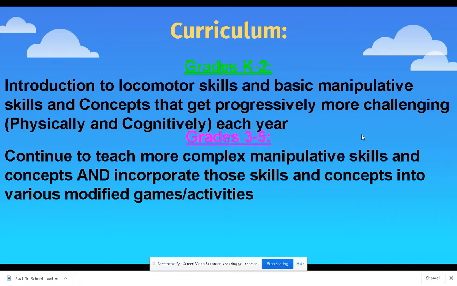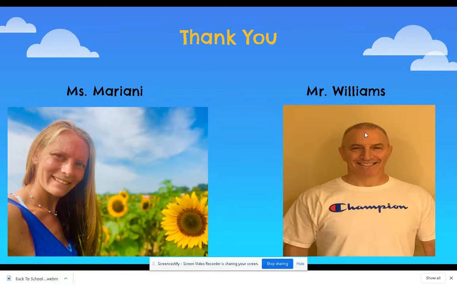Our curriculum is basically divided into a grade K-2 and a grade 3-5 curriculum. In grades K through 2, we introduce basic locomotor and manipulative skills that get more difficult physically and cognitively each year. As the students enter 3rd grade, we teach more refined or complex skills and concepts, and we gradually incorporate those skills and concepts into different games and activities.